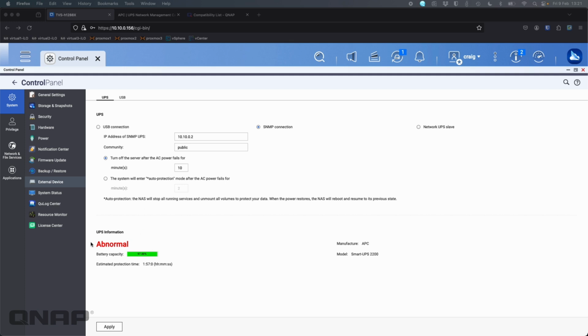Now we can see some information that the UPS is abnormal, battery capacity is dropping. So now a 10-minute timer has effectively been set. If 10 minutes goes past and the power still has not come back, the NAS is going to turn off, because that's what I've set up here at the top option. That would be the same if you were setting it up on the USB option as well. You'd get the exact same settings on that.